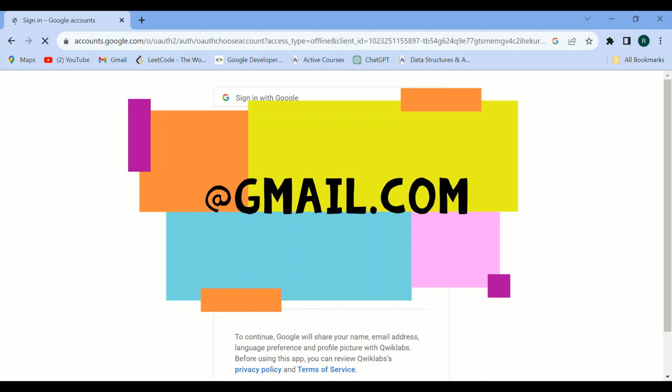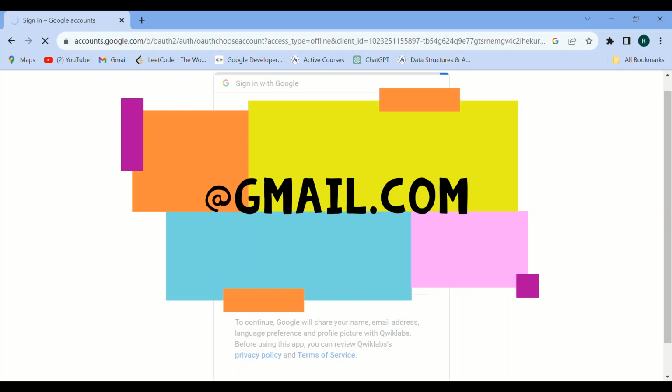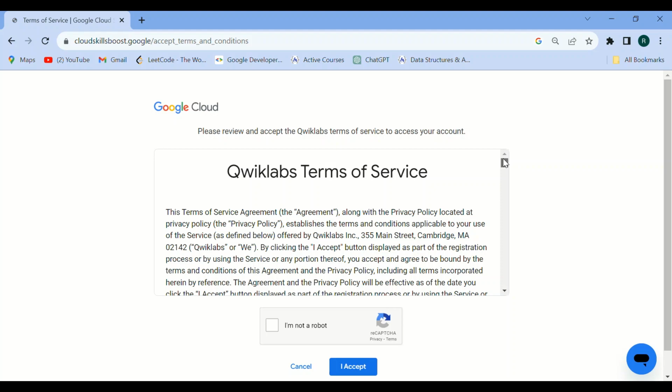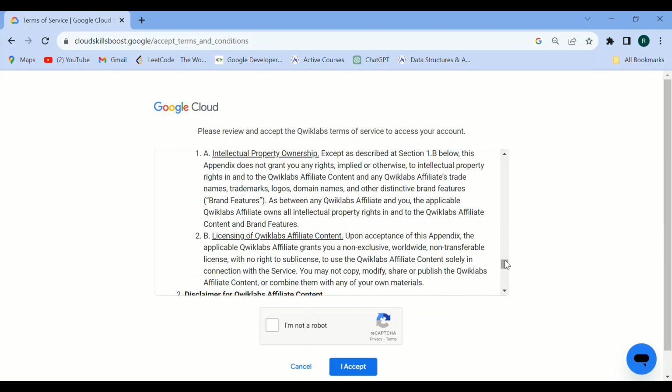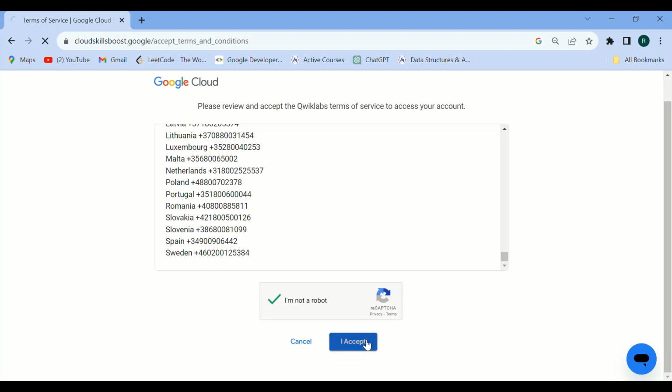So I have already created a new email ID. So I will click on it. So you can read the terms and conditions. So click on I'm not a robot. Accept it.